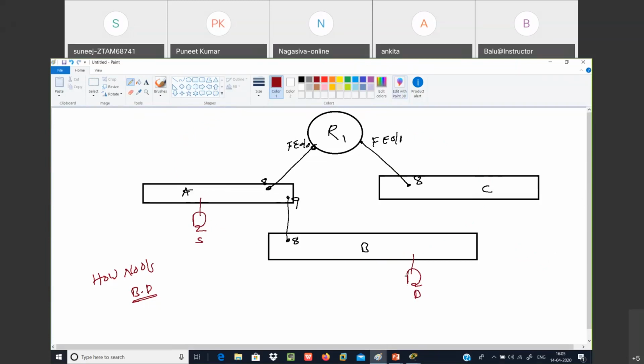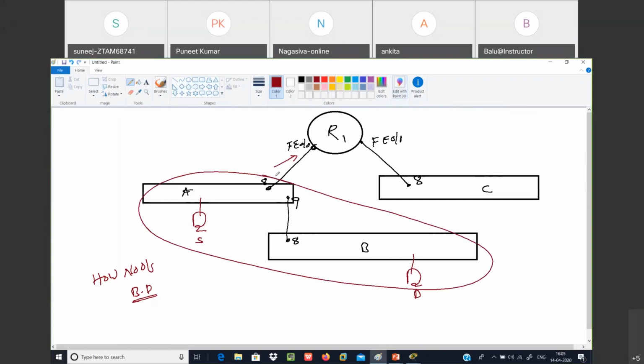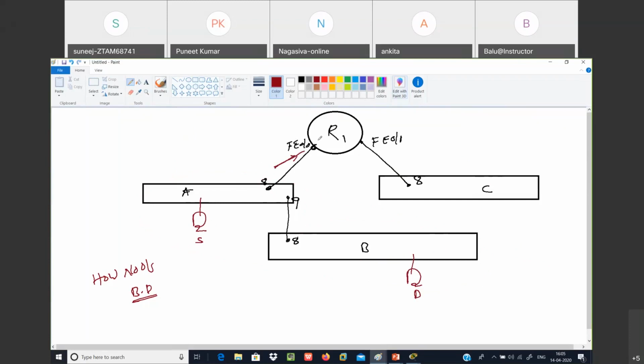If the destination MAC address is not in the MAC table, what will the switch do? Broadcast. Broadcast to how many ports? It broadcasts to port number 8 toward R1 and to port number 9 toward port 8 of B. So switch A and switch B will be affected by the broadcast. Now via port number 8 the broadcast reaches the router also. What the router does is stop the broadcast. The router will not forward the broadcast.